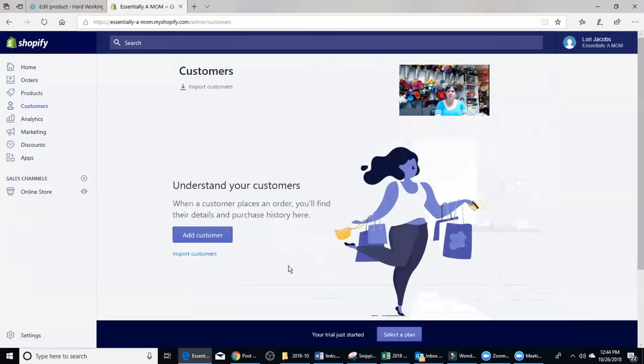Once you start building your customer base, your customers are going to be in here. Now, if you already have customers on another shop, such as Etsy, eBay, Amazon, you can download those and import them here. So if you're going to be moving from Etsy into Shopify, you can move your reviews, you can move your customers, you can move your products without having to manually get all that in there. You just download them and then import them in.